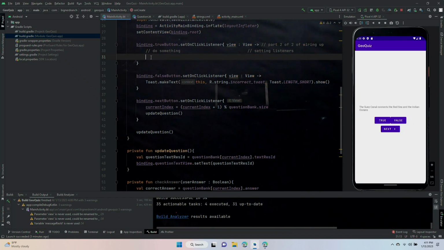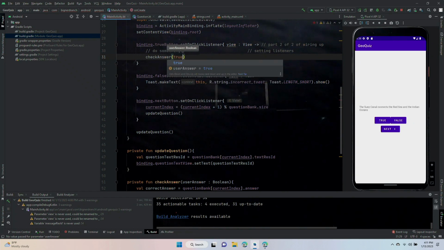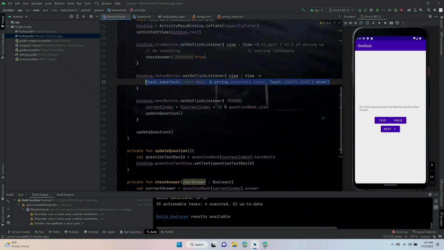And I just need to say check answer, passing in true for the true button, and then check answer, passing in false for the false button.